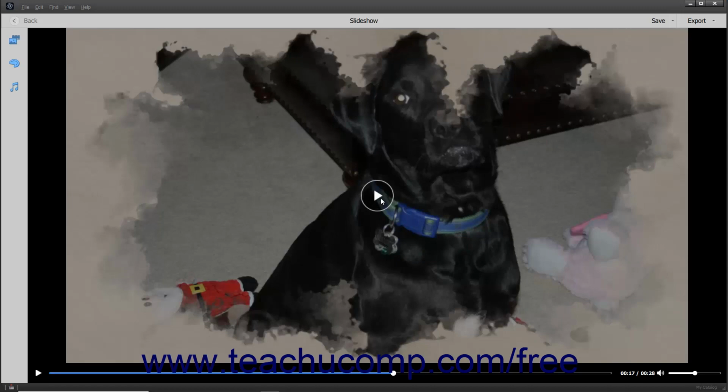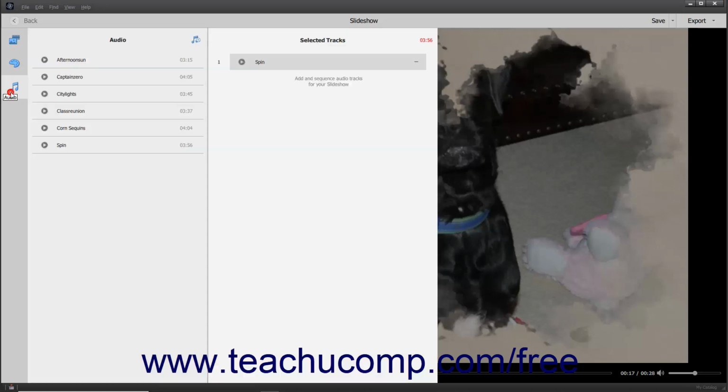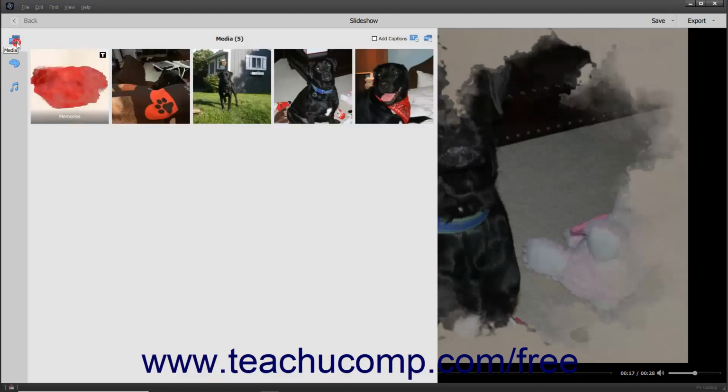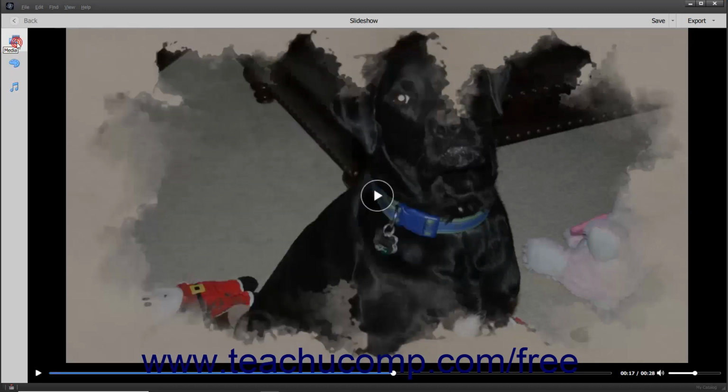After initially creating a slideshow, you can click either the Media, Themes, or the Audio buttons within the toolbar at the left side of the slideshow to both expand and collapse the pane for each section and change the slideshow's settings. Editing a slideshow will be discussed in the next lesson.